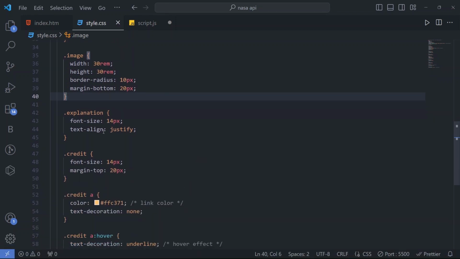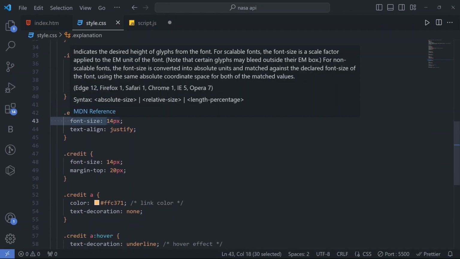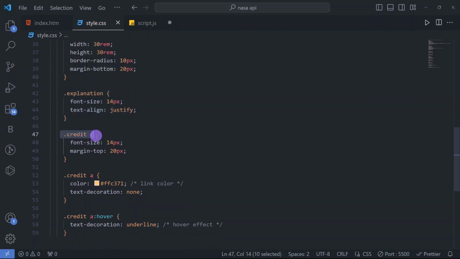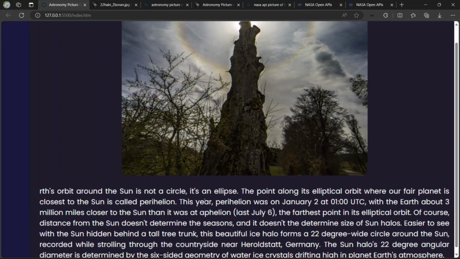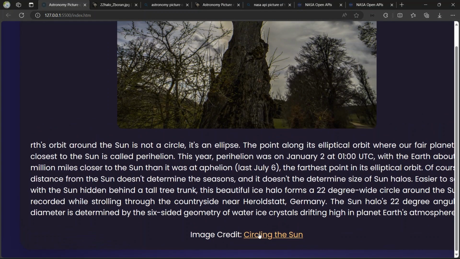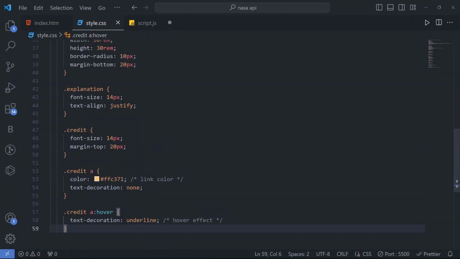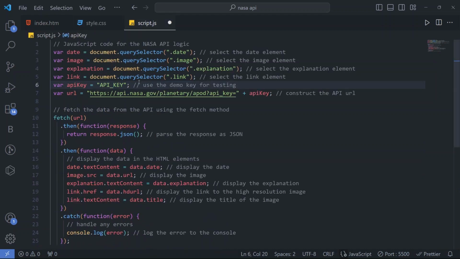And then for the explanation of our picture of the day, we have a font size and text align. For the credit, font size and margin top. Then for the credit we have a text color with this color code and text decoration none. So you can see the credit in this color, and when you hover on it, it will be underlined.